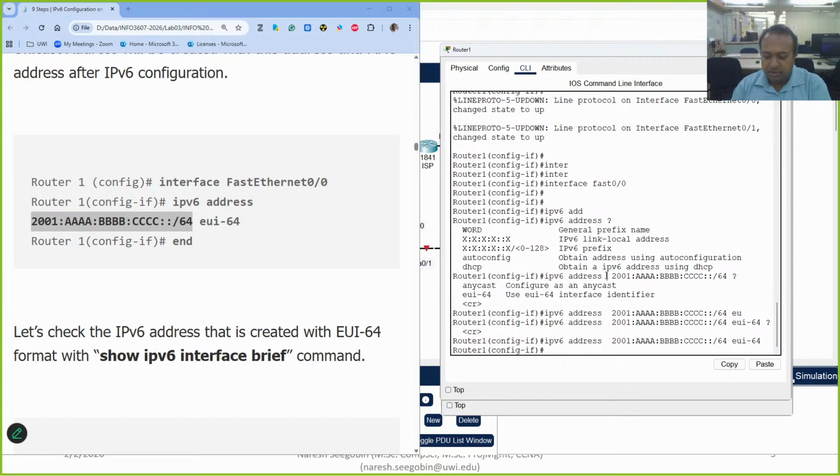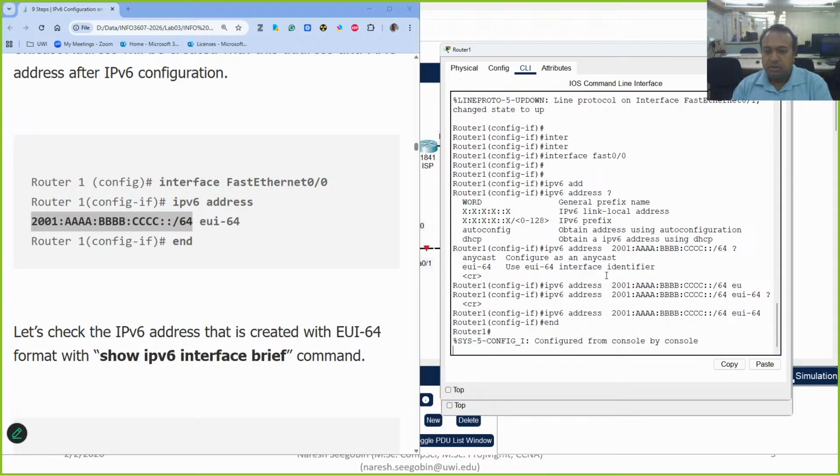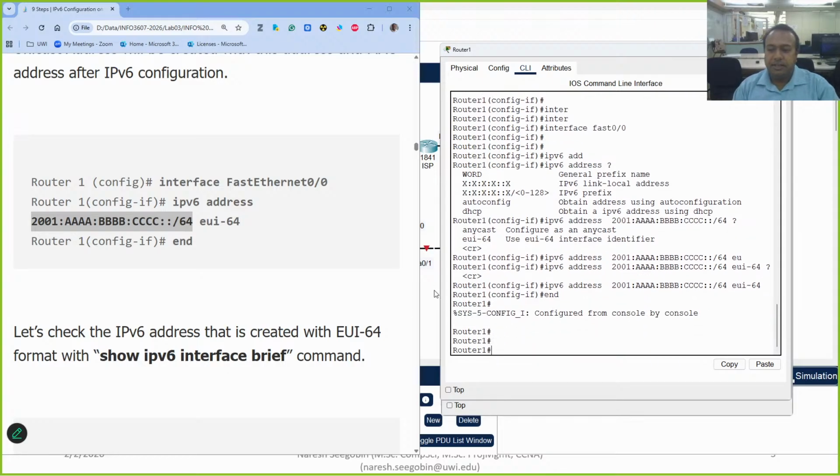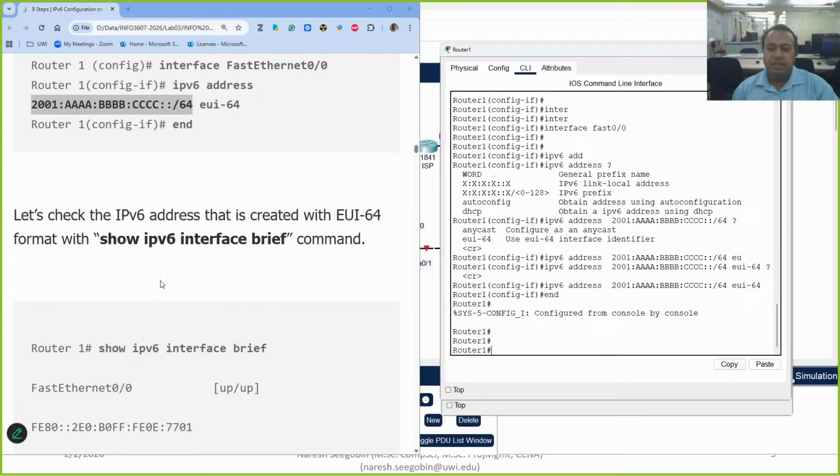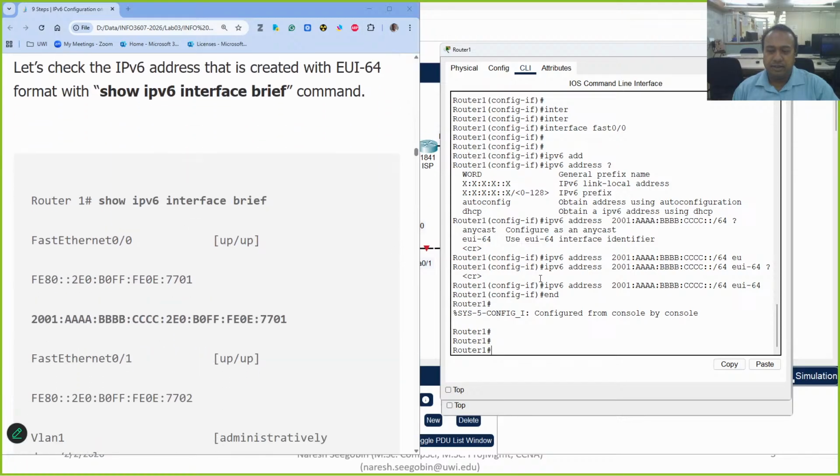Right, we're done with this one. So now let's check the IP address. Let's use the show IPv6 interface brief command, and let's do that. Show IPv6.